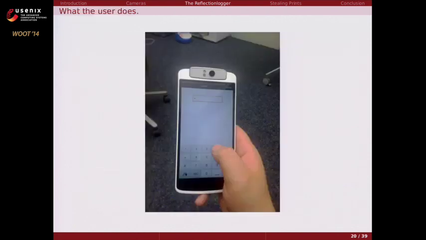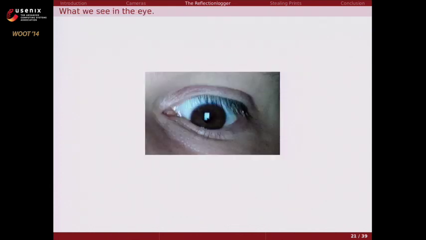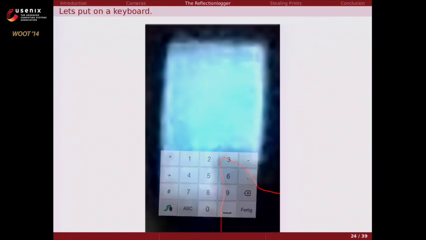So let's quickly do some keylogging. This is what the user does. This is in the eye. And we all watch CSI, so this is what happens if you zoom in. But then we can start to draw on that picture, for example, the thumb we saw. And then we can utilize a little overlay of the keyboard used. And then it becomes kind of clear how this all ended up.